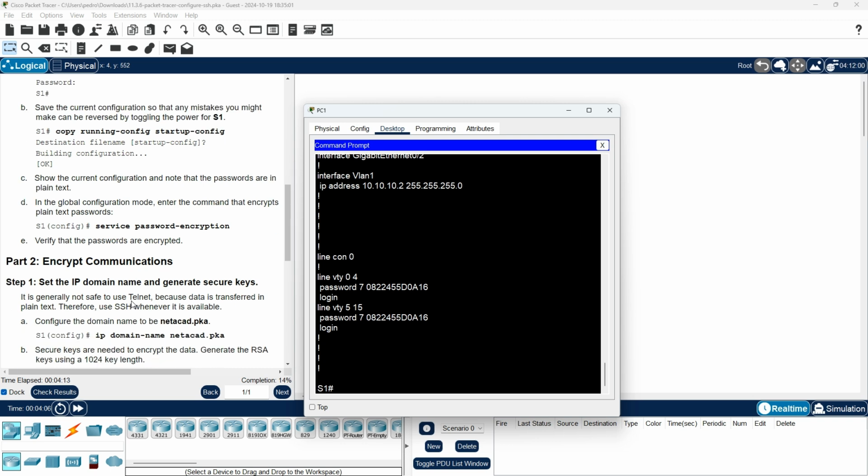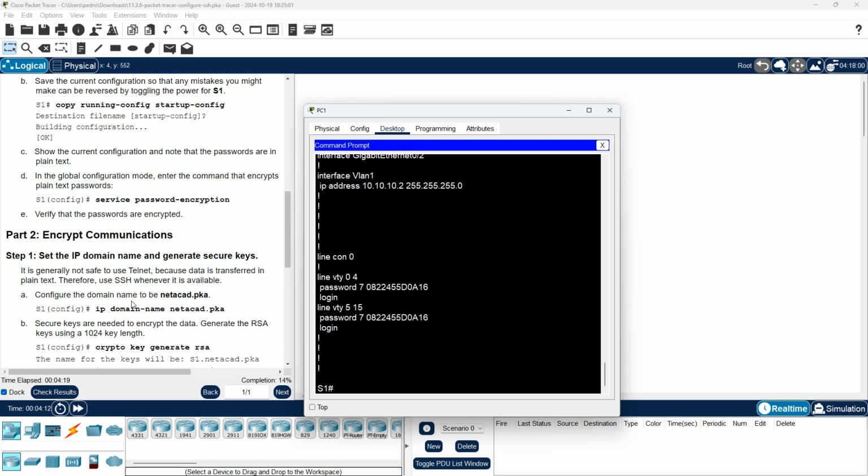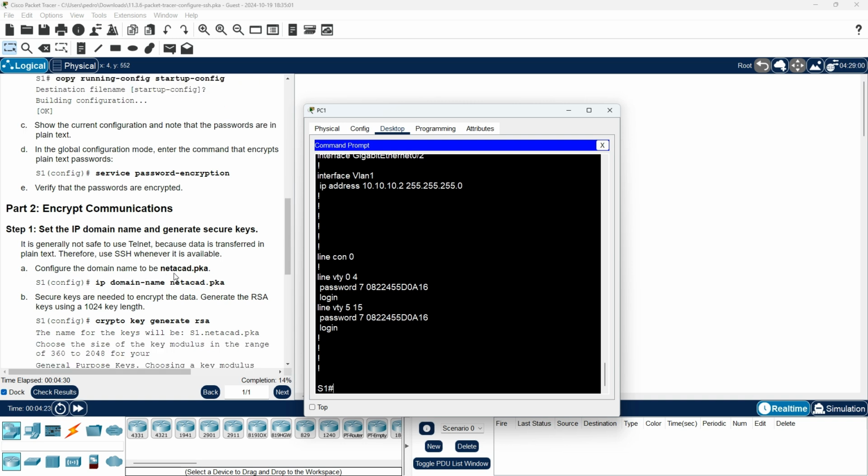Step 2, encrypt communication. Set the IP domain name and generate secure keys. It is generally not safe to use Telnet because data is transferred in plain text. Therefore, use Secure Shell whenever it's available. Configure the domain name to be netacad.pka.